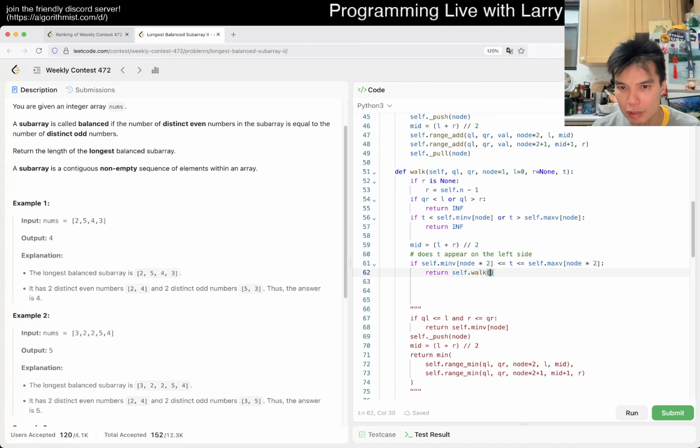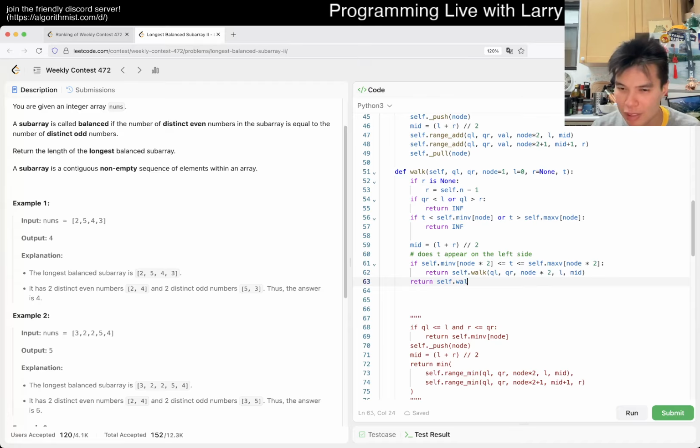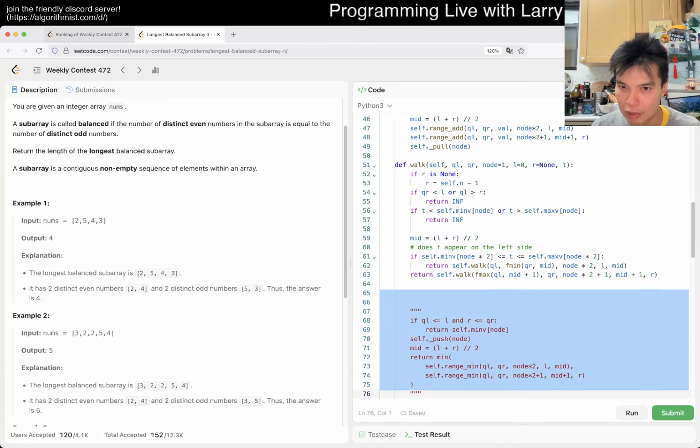Do I change the query? We want the first index. Okay, no, I mean we have to change the query, but that's fine. Else we return self.walk. It's been a while since I did the walk thing, that's why I'm a little bit shaky. But you basically have to do the min on this, right? So then now the mid is going to be f min of query mid, right? And this is f max. Is it max? Yeah, okay, of mid plus 1. I think that should be good. And that should give me the index.